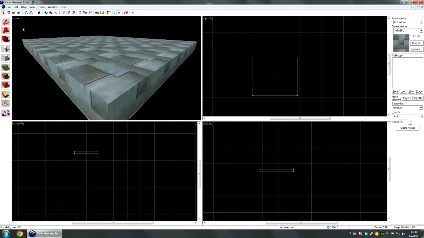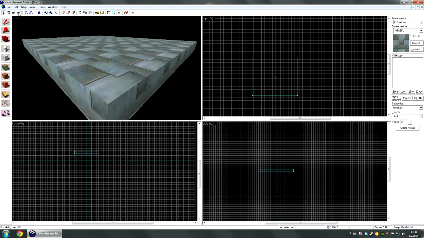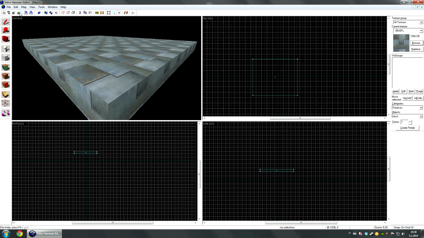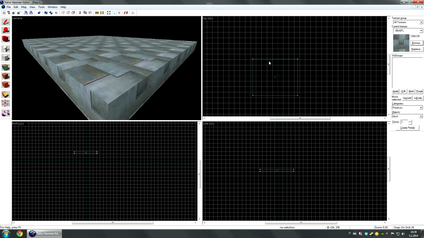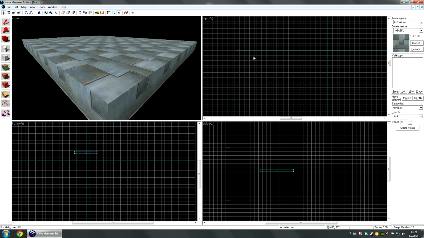Now I suggest that you stick to 16 or 8 at all times, because this will just make many things easier and make sure that you don't make too many objects that are off this grid somehow, because then you will have real trouble connecting different components and stuff. So always stick to 16 or 8.